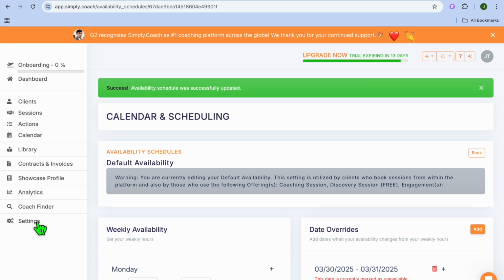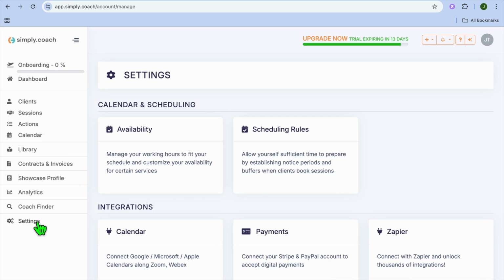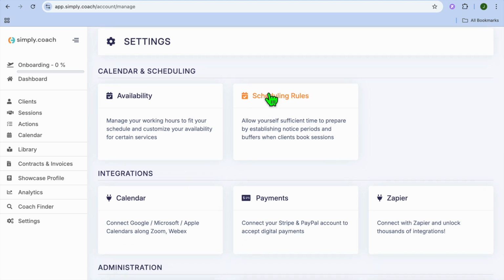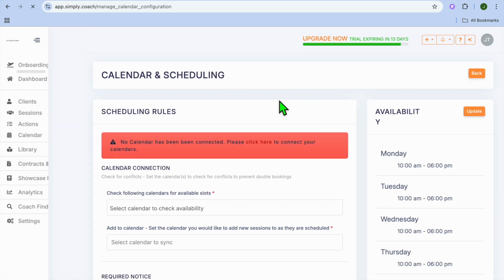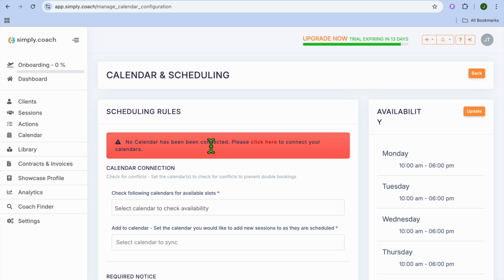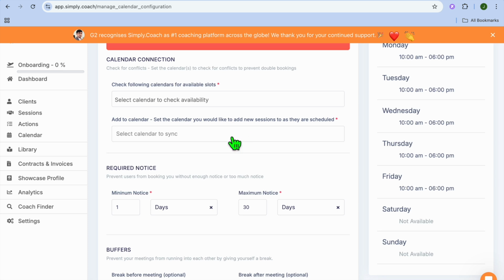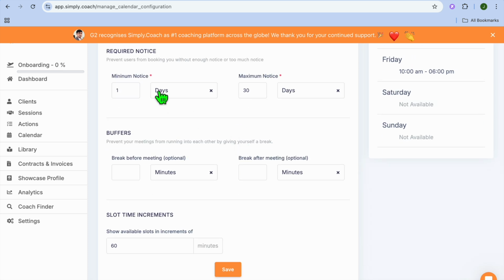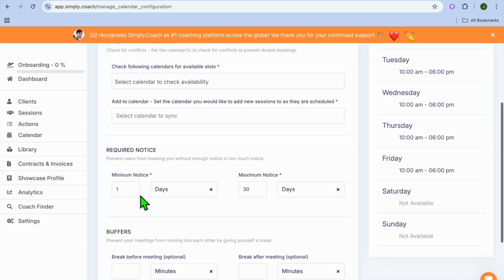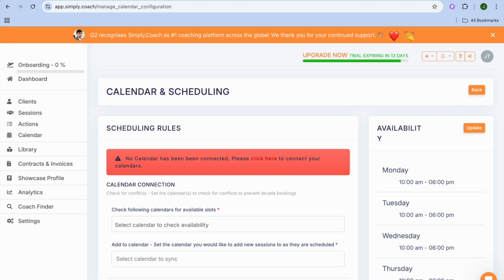Now if I were to go back once more and tap on Settings in the bottom left hand corner, from here, you can also set up your scheduling rules. So you could tap right there. Once you have tapped on scheduling rules, you'll be able to sync your calendar. You can set up the minimum amount of time that you like to offer for persons to be able to book and the maximum notice. You can set up the break periods and all of those things.